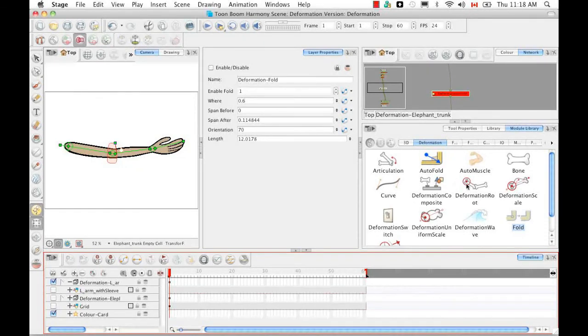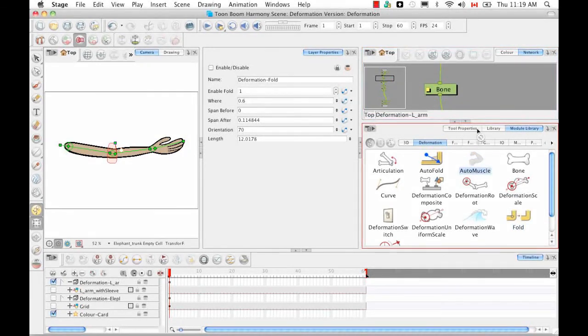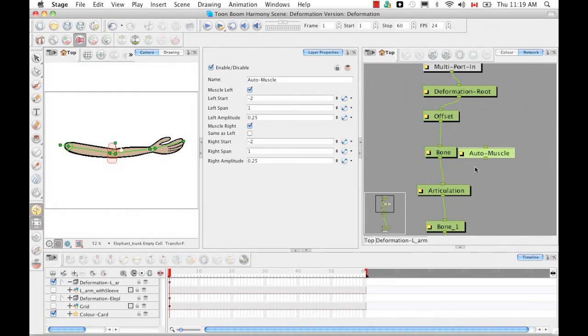So the next thing we want to look at is the auto muscle. So it's perfect that we're back on this arm because that's where we'd like to see the auto muscle group. So let's go into that group and then drag and drop the auto muscle into that group. So just like the fold effect, we'd like to put the auto muscle under the bone where we'd like it to act upon, but not just under the bone, but under the last articulation, since it's always bone articulation bone.